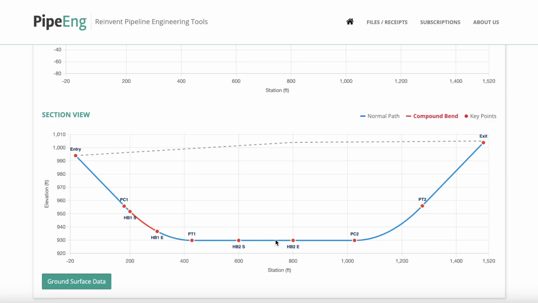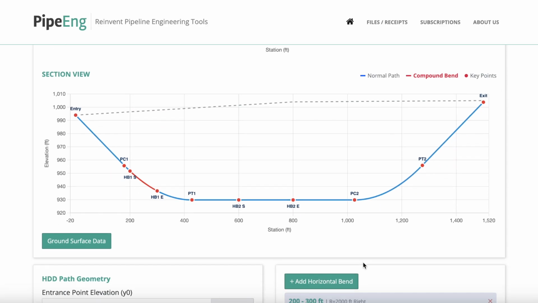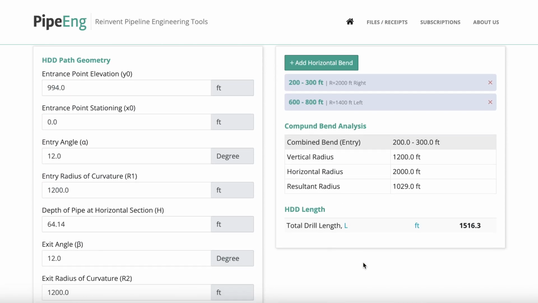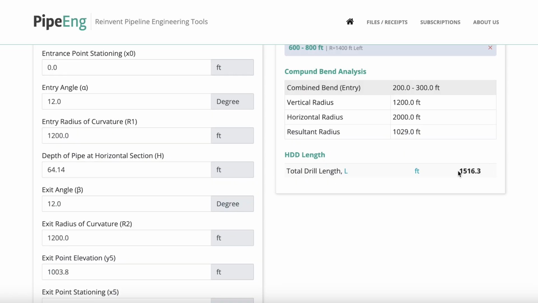There is going to be another horizontal band on the straight sections. And then you come here, since we have a compound band now, it's going to generate compound band details, telling you where to start and finish, what's the vertical radius in that section, and what's the horizontal radius, which is 2000. We just put it in, and it will calculate the compound band radius, which is this number here. Also, because of this horizontal band, the total drill length will be changed slightly.